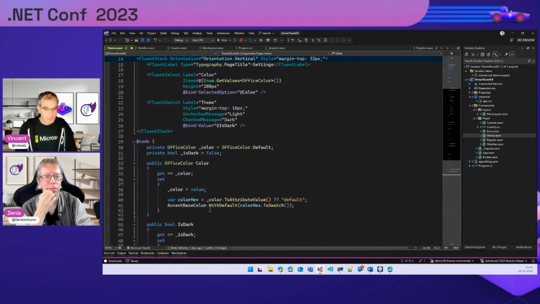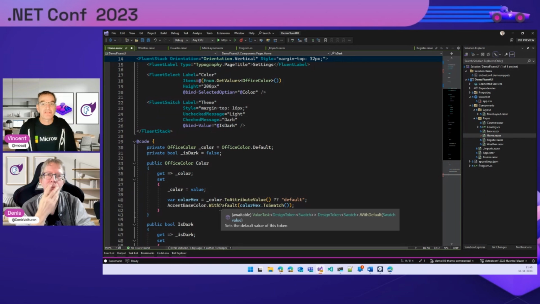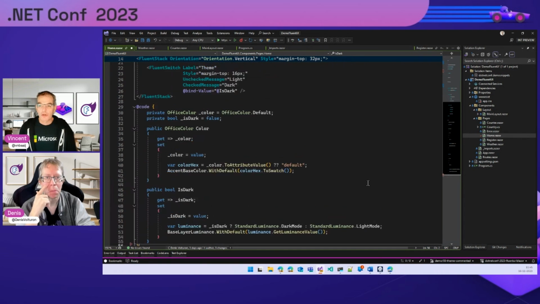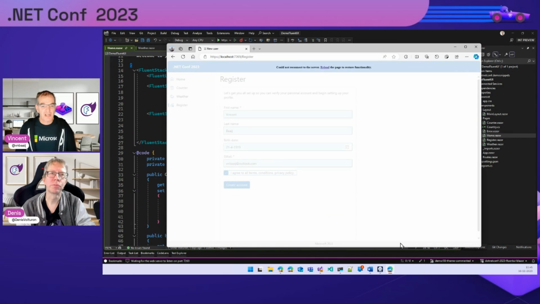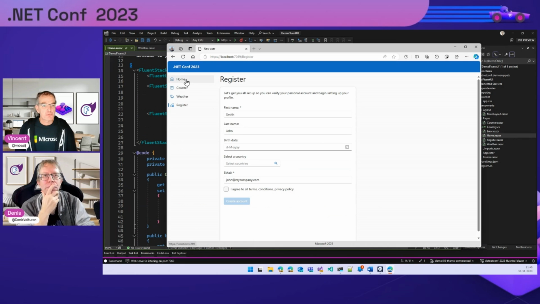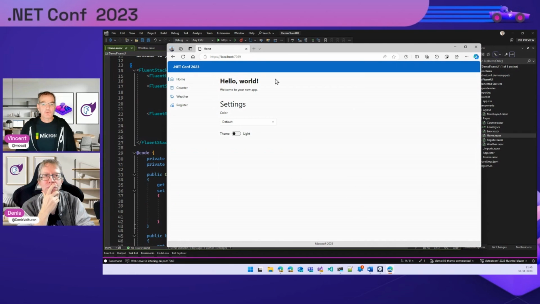And to apply them, we just call this with default method with the new value that we want to use for that specific design token. So in this case, we can set the base color or the luminance. And after having done that, we can compile this and go to the site again. And now if we switch to the home page, we'll see that we have two more settings available, one for the color and one for the theme.